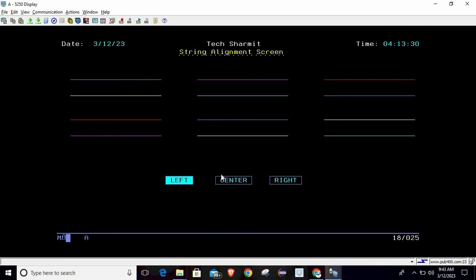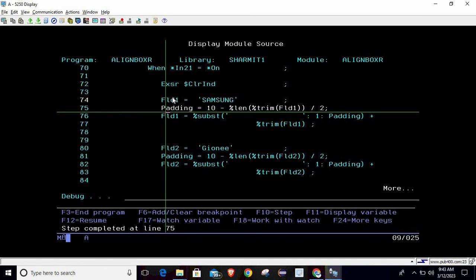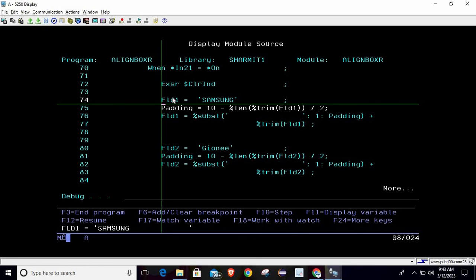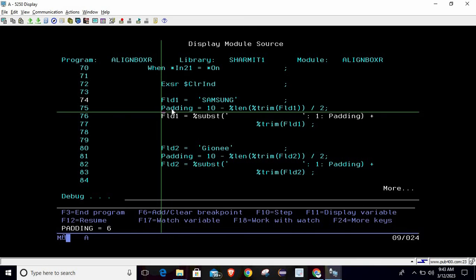So whenever the user presses the center button, it will come inside this logic and assign the value. First this value is assigned, which is FLD1. So it will be like this, Samsung and all the pieces. Now we are calculating the padding. So let's see what padding we got. We got it as a 6.